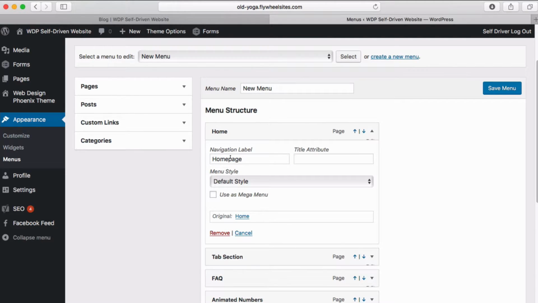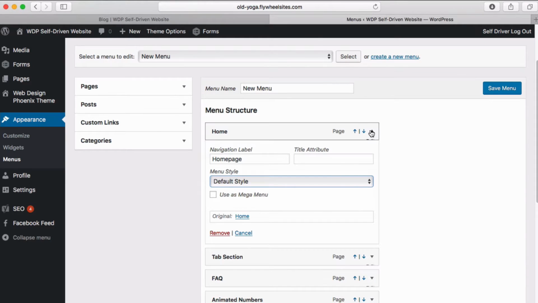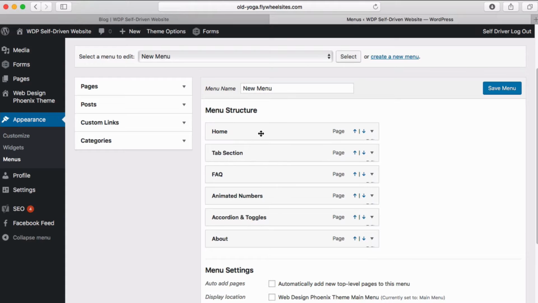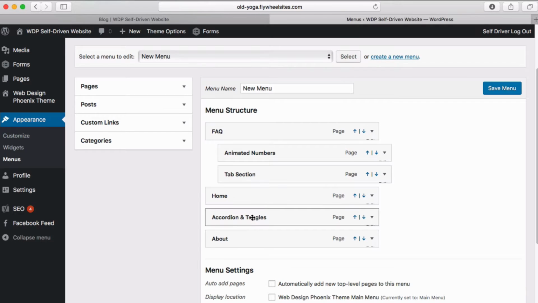And so that is that. We can change some styling. How do you want it to look? The default style is here, or we can have a colored one, have it look like a button, or another button that would be bordered, more of a transparent border. It's very easy to move these around, so we can move them on top of one another, shift them around. We can nest them within each other, so we can do it this way. So these will be first tier menus, and hovering over FAQ would produce this drop down menu.